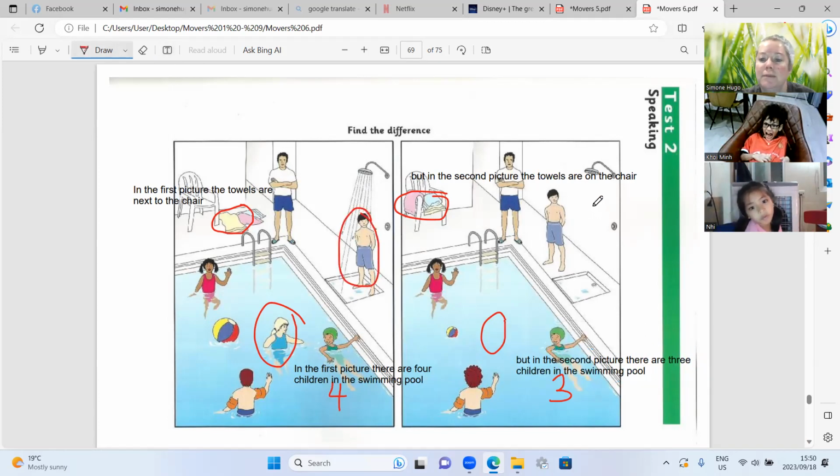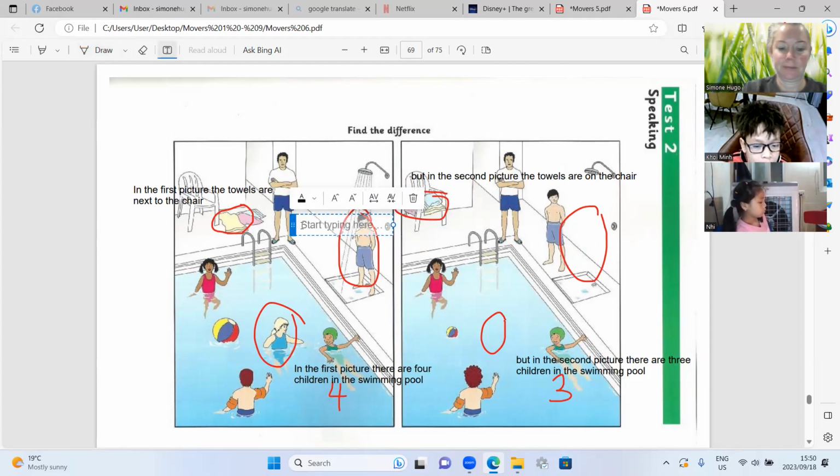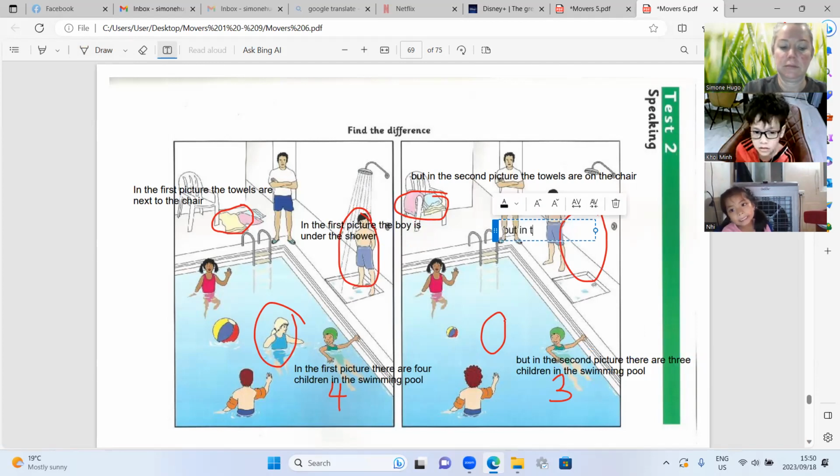Khoi Minh, what is that? In the first picture, the boy is in the shower, but in the second picture, the boy is next to the shower.